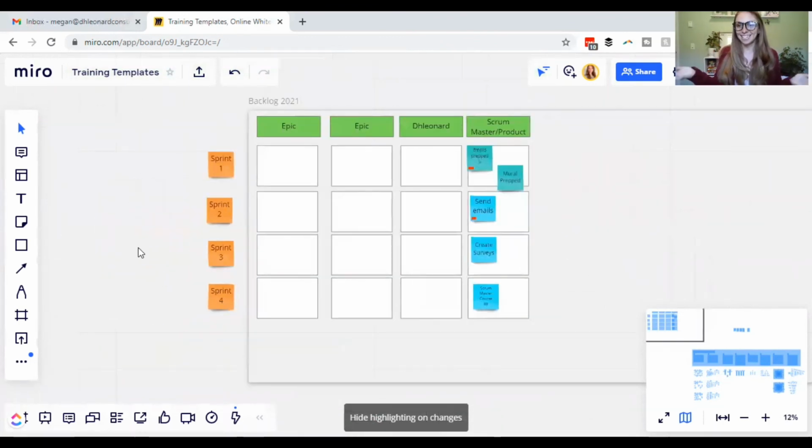And that's it. That's building your backlog from epics to stories and sprints.